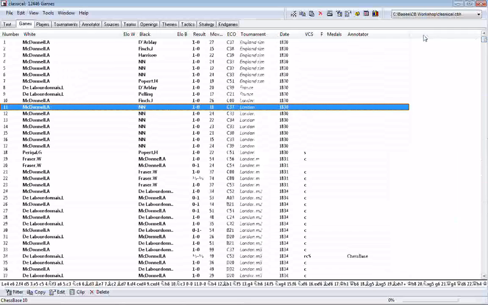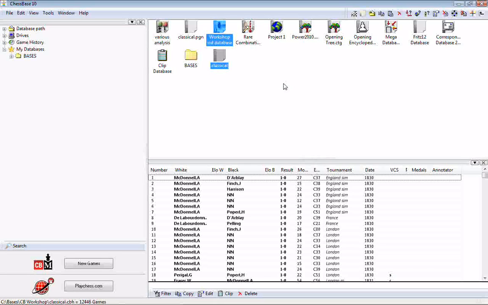Why would you want to convert games from PGN format to ChessBase format? Well, the big reasons are twofold. Number one, ChessBase format databases tend to be smaller than PGN format databases. Now, there can be exceptions.